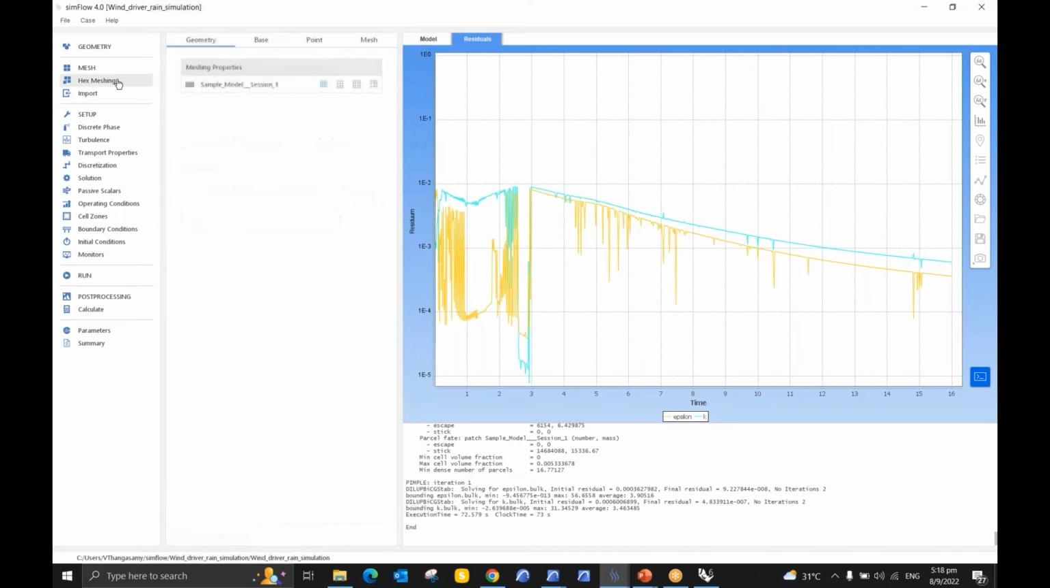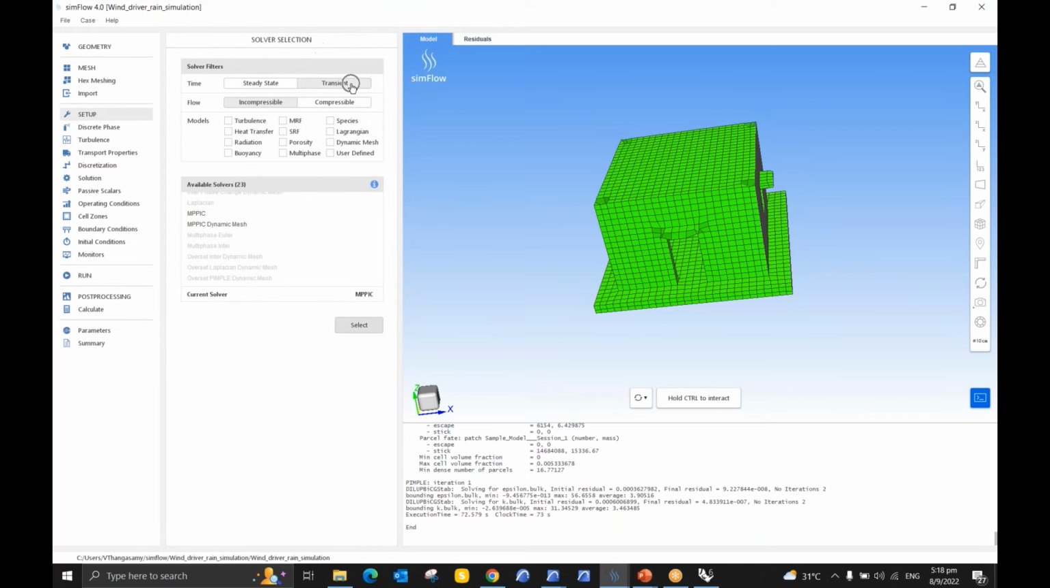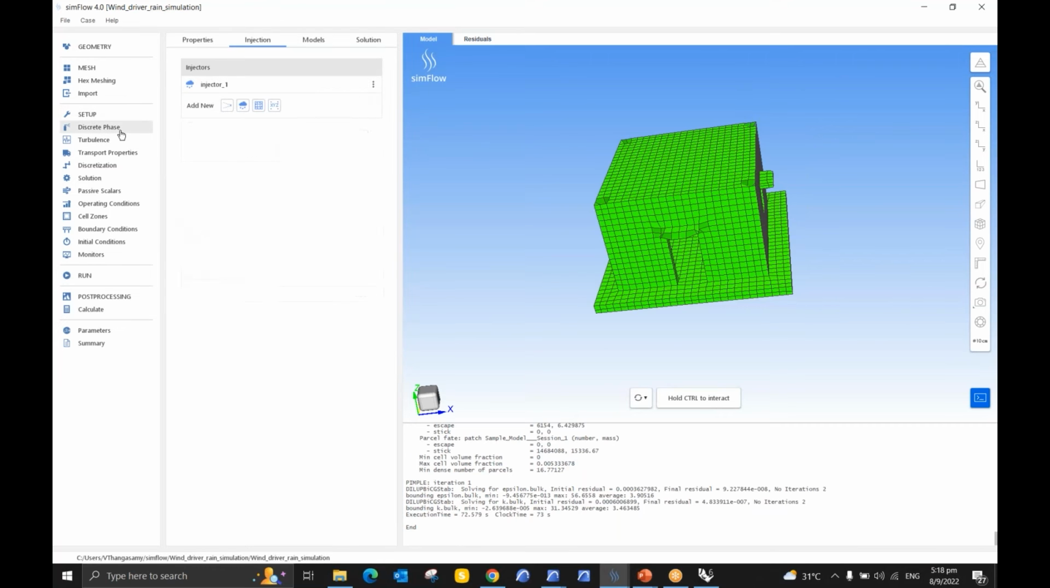So let me just go back here. You need not change anything on the geometry mesh or hex mesh, because it is already coming from the previous wind simulation that we have performed. But we need to go and change the solver here. We are going to change it to a transient and incompressible flow, and then we are going to choose MPPIC.